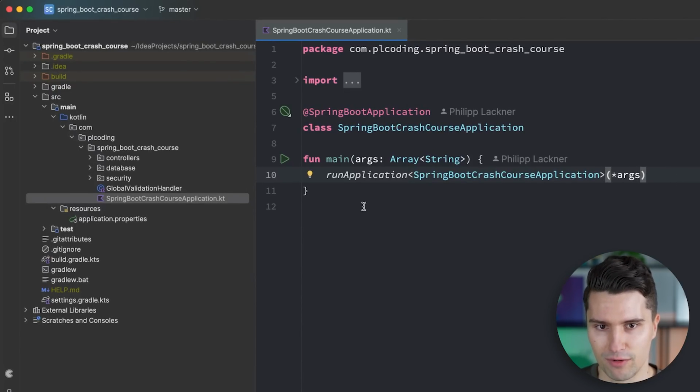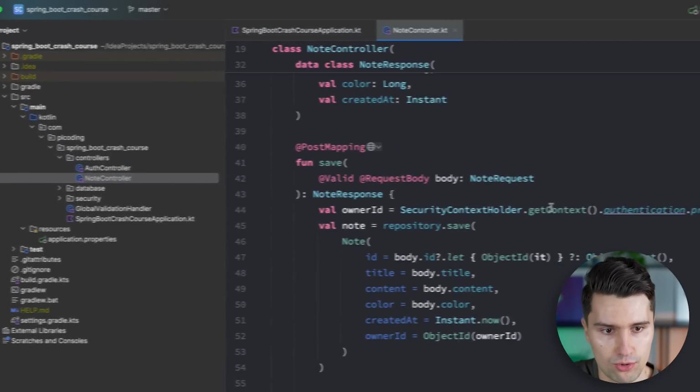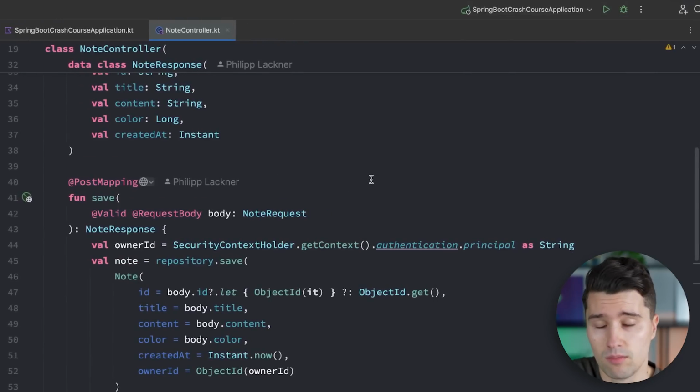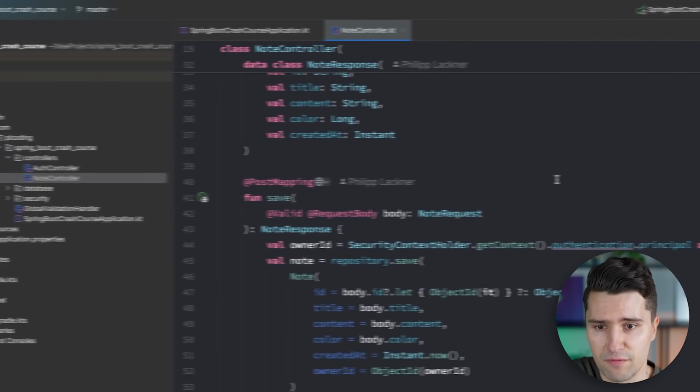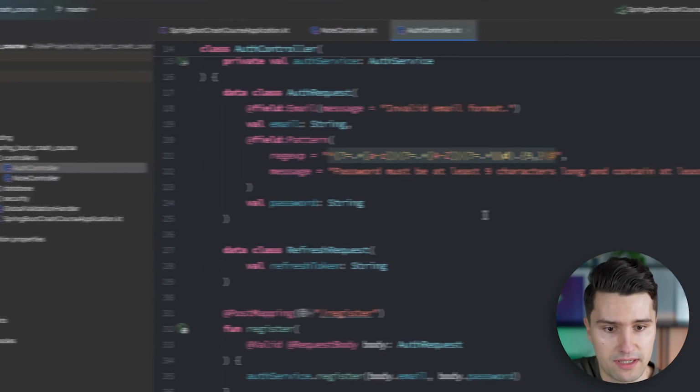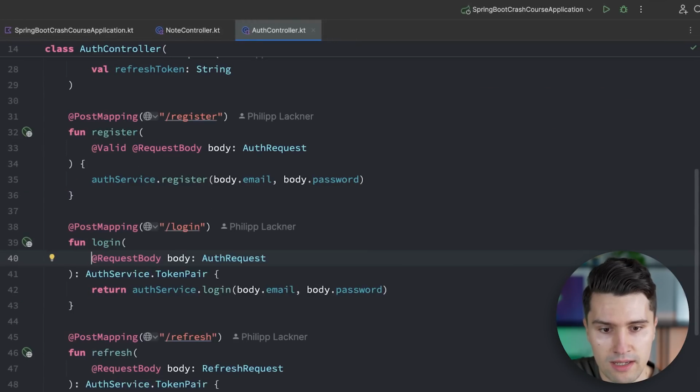So here we've built a little note-based backend that is able to store certain notes in a remote database, in a Mongo Atlas instance to be specific. And we can also authenticate, so we can register, log in, and we have a refresh token mechanism here.